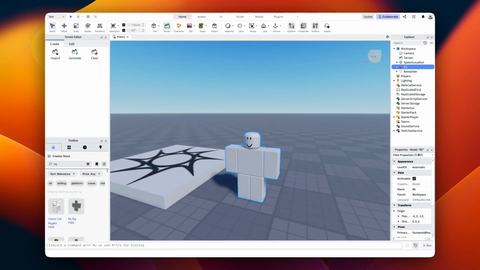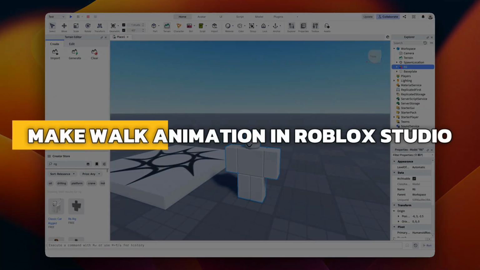Hey guys, in this video, I will show you how to make walk animation in Roblox Studio.